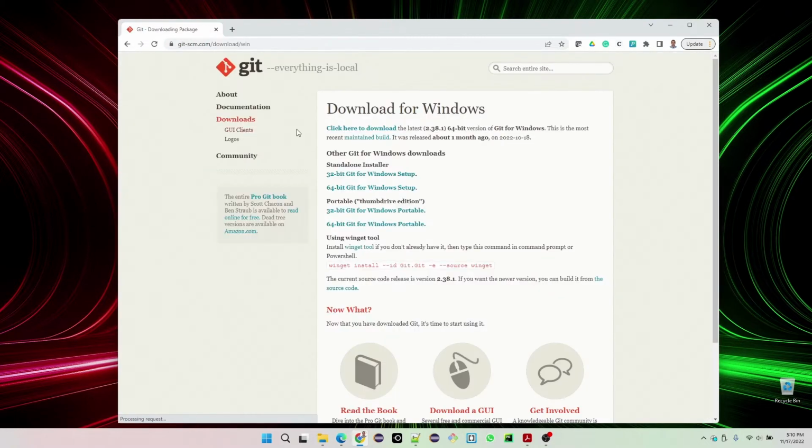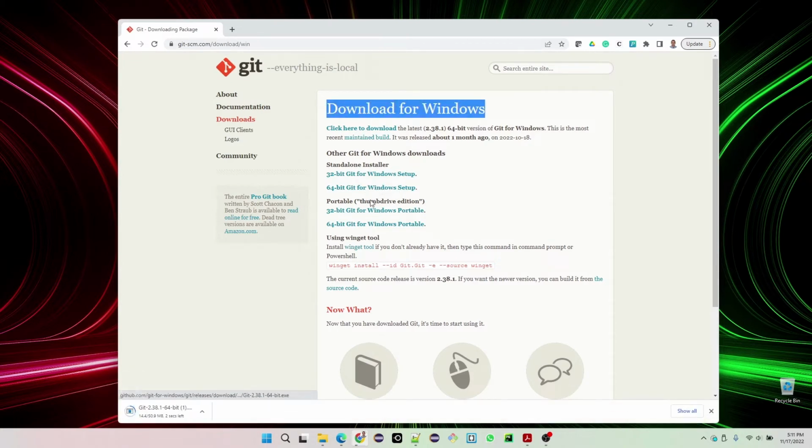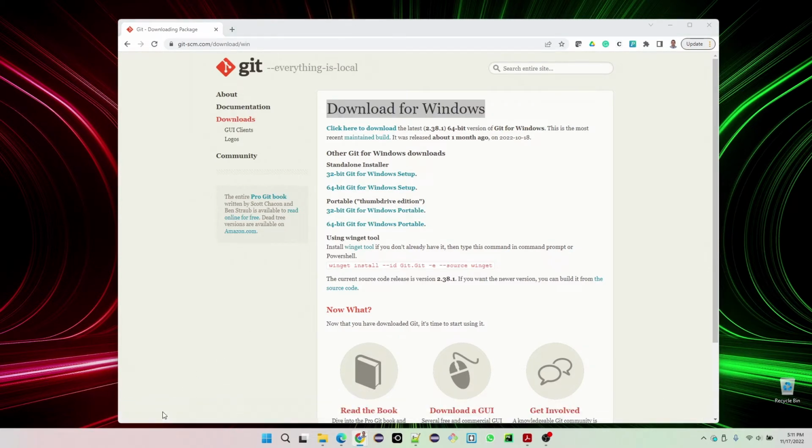Now, the first thing that shows up is the official site, and we will download the Git for Windows, and we will go with a 64-bit setup. As soon as that gets downloaded, we will start the installation. Of course, you would have to approve.